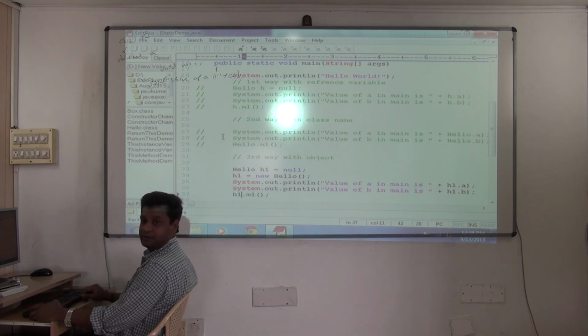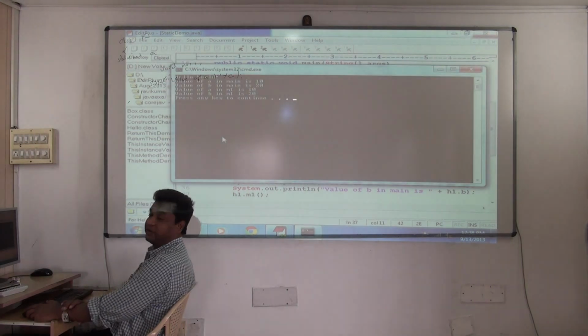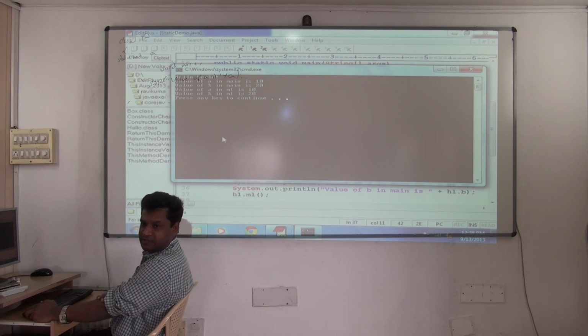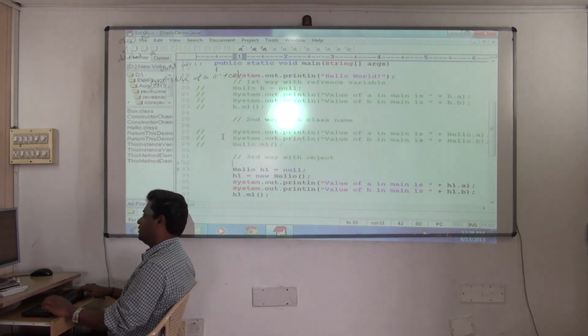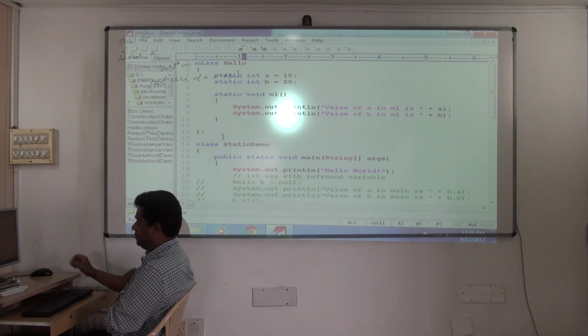Got it now? So I've created the object. So these are the three ways you can access the static members. Are you clear with this example? Okay. Next, if you want, you can write another program, but I'll modify it here itself. What is the next example?